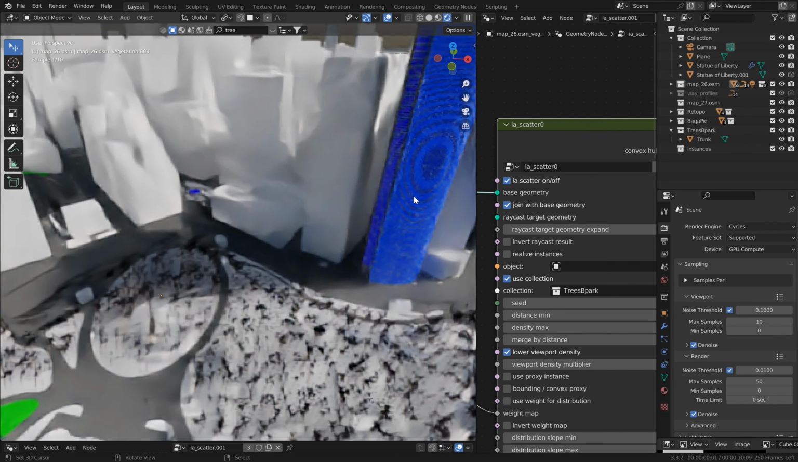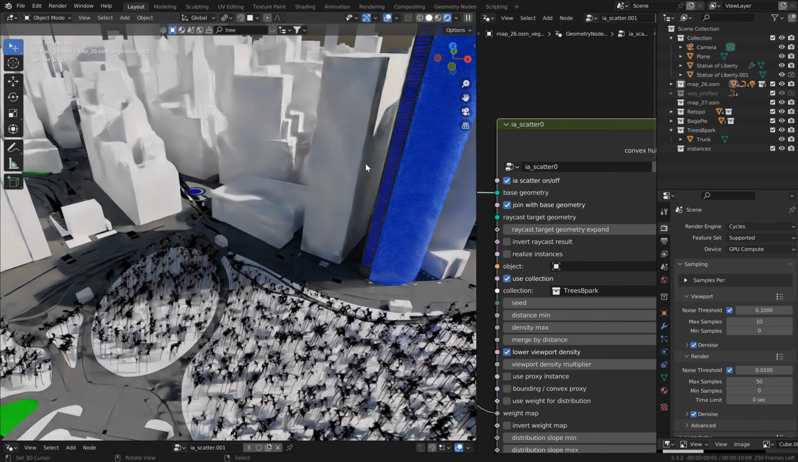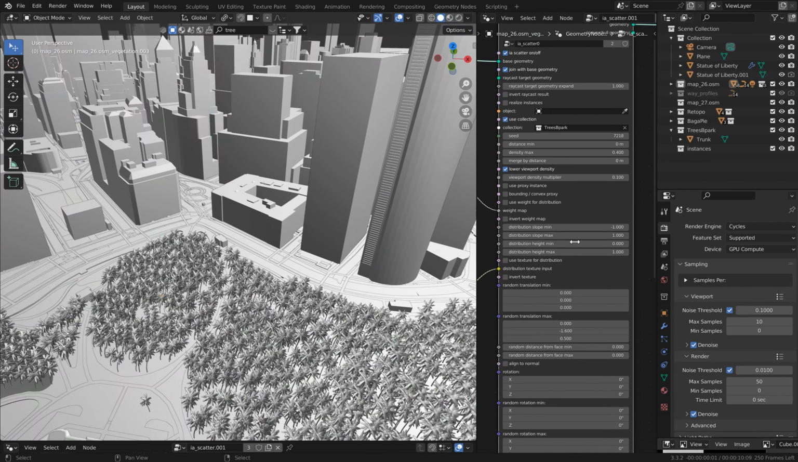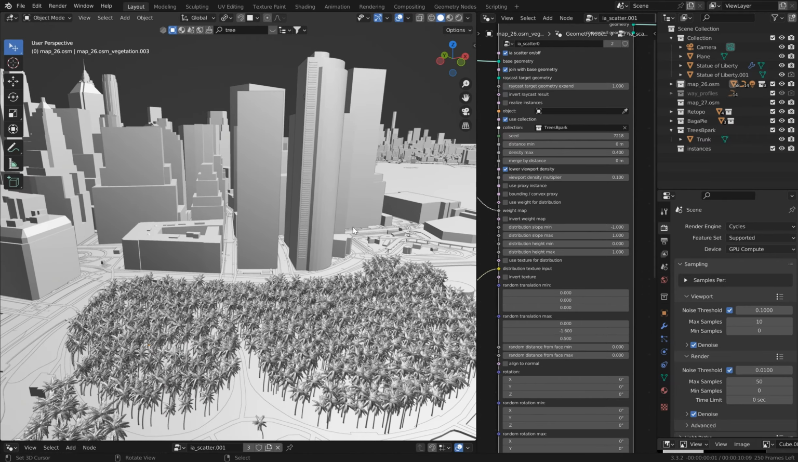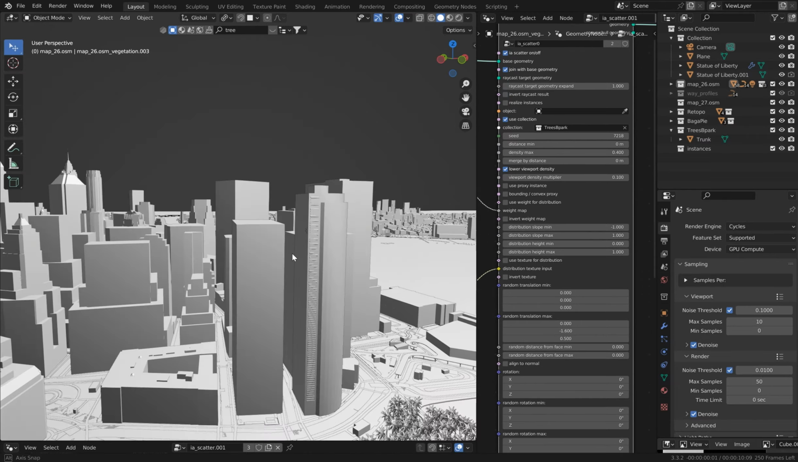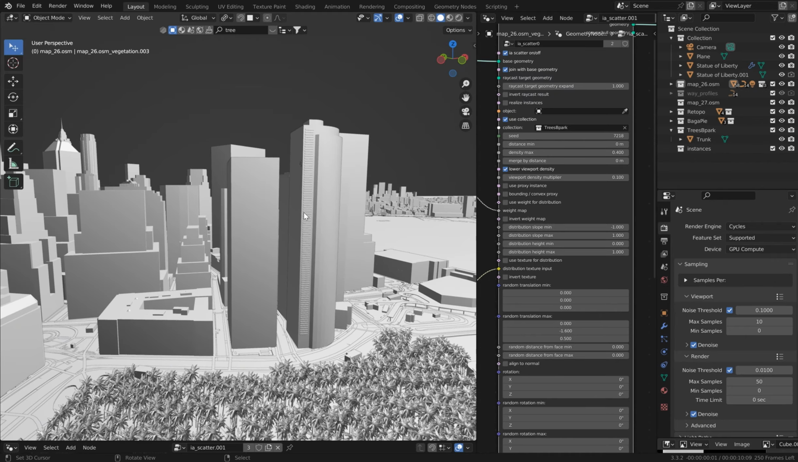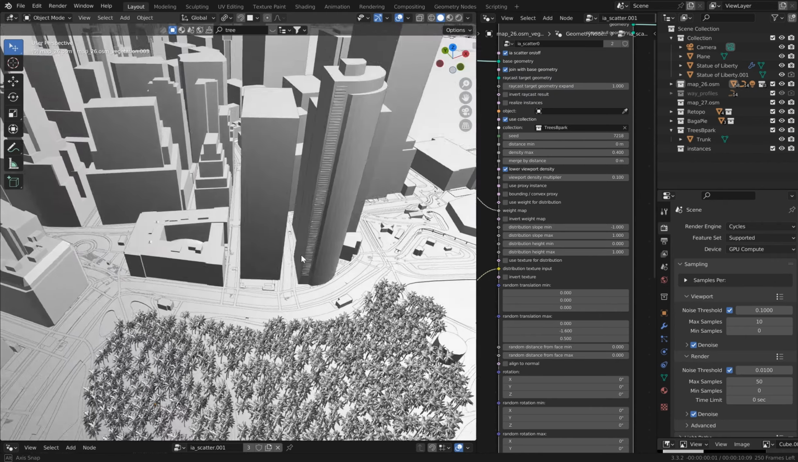And so yeah, I'm just going to be using IA scatter for now because it's superior in its options anyways for the scattering. And then the BagaPie still has a pretty good leg up on assets and things like that. So I'm definitely not knocking it.